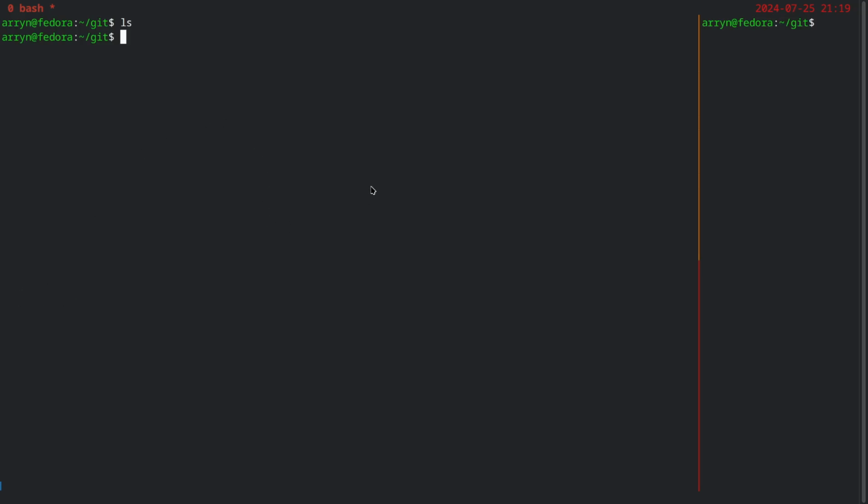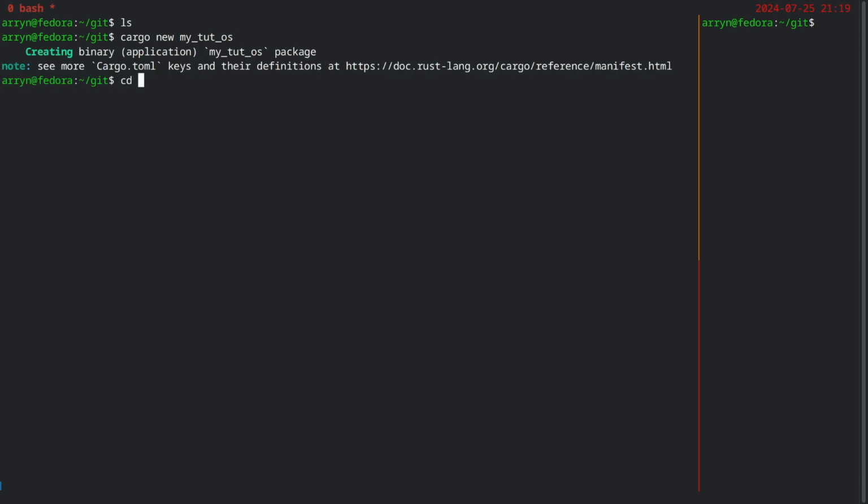Hello, today I wanted to show you how to make an operating system, or at least how to start an operating system with aarch64 and Rust. So we start by doing a cargo new, let's call it my tut.os, and let's just run it for now.